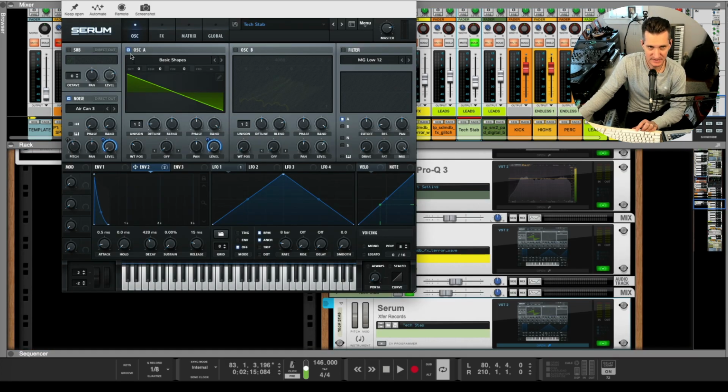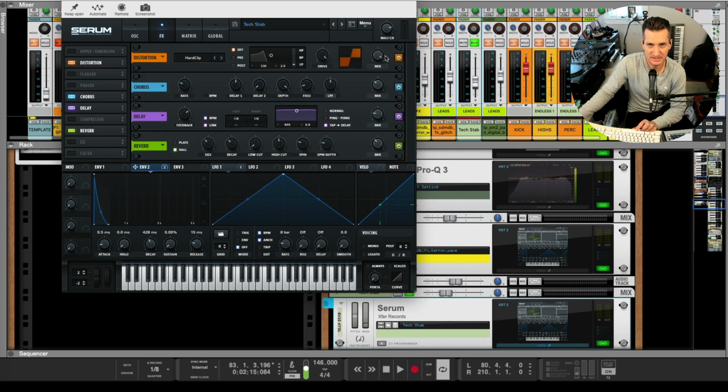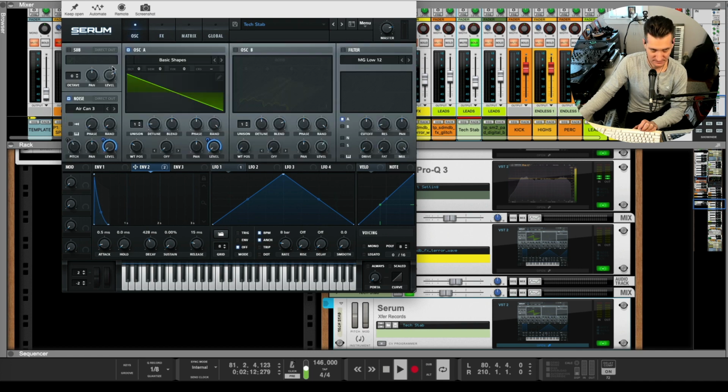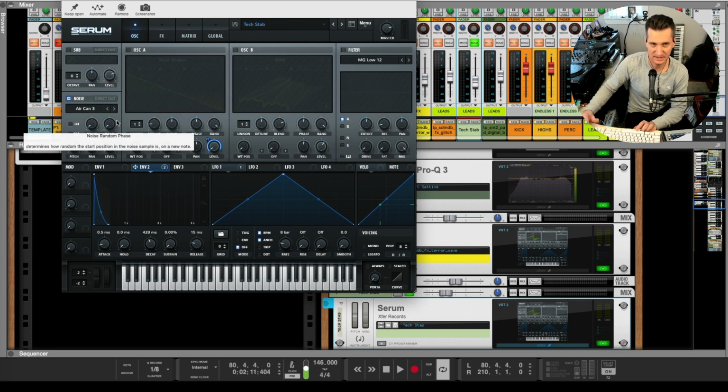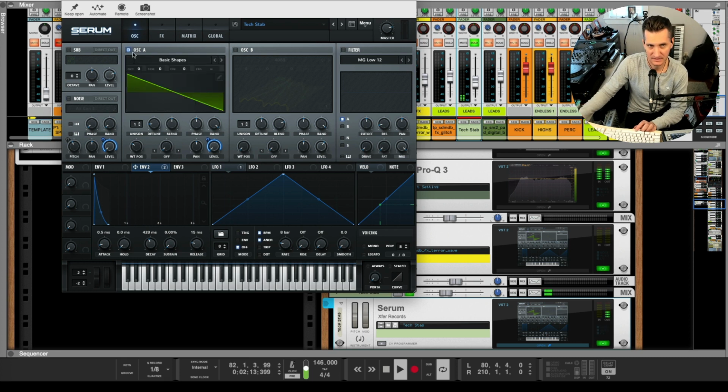This one is two oscillators. Let's take off the effects first so you can hear it in its raw form. It's just a little beep, basically. It's two oscillators: it's the noise and then oscillator A. That's the noise, and then this is the fundamental. Just this beep. Those two together. And I'm using envelope 2.